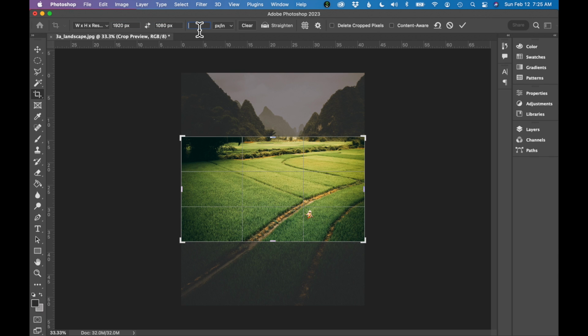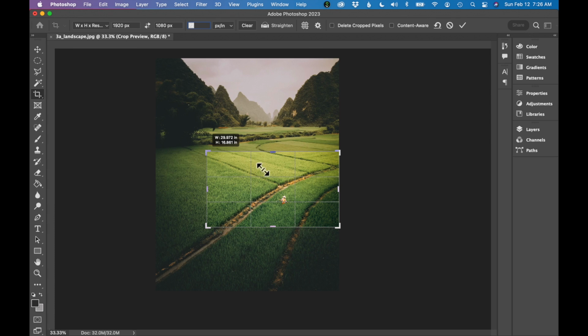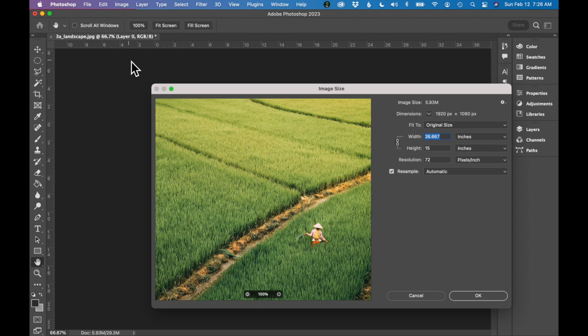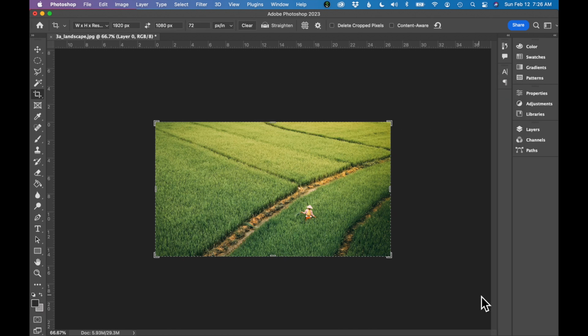Images that are going on the web need to be a resolution of 72 pixels per inch. So I'm going to type 72 in that third box. Resize your image, get the crop that you want, and click OK. Let's check our image size again. Go to image, image size. I'm going to select pixels here. So this looks correct. We have 1920 by 1080 at 72 pixels per inch. So click OK. So that's how you crop to a specific pixel size and by aspect ratios in Photoshop.